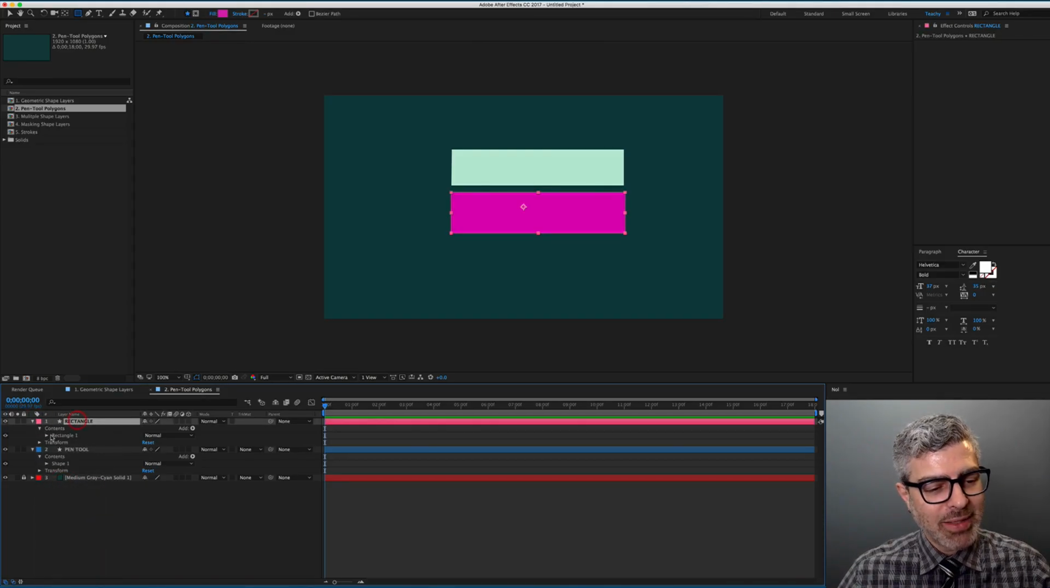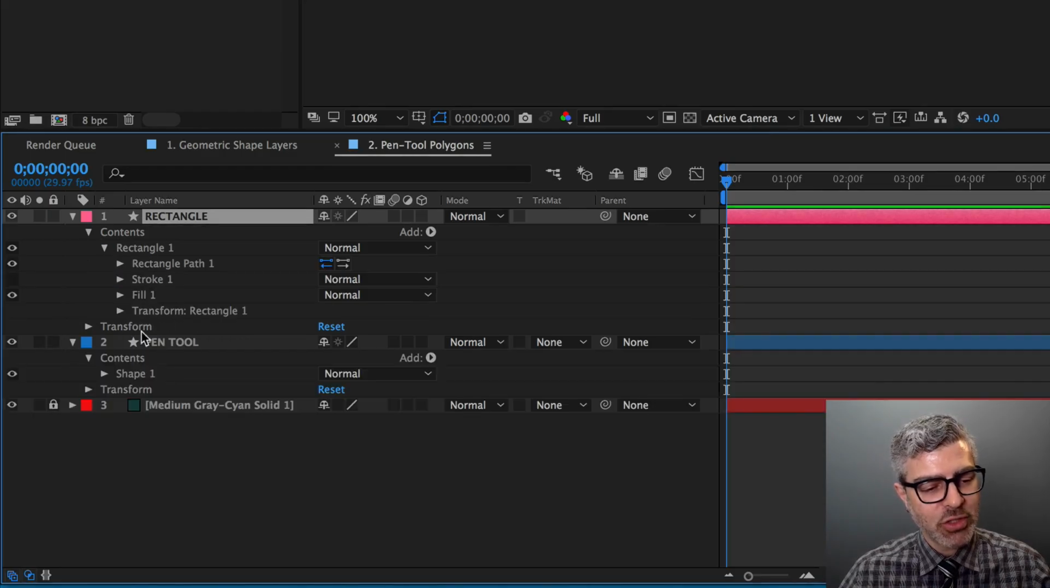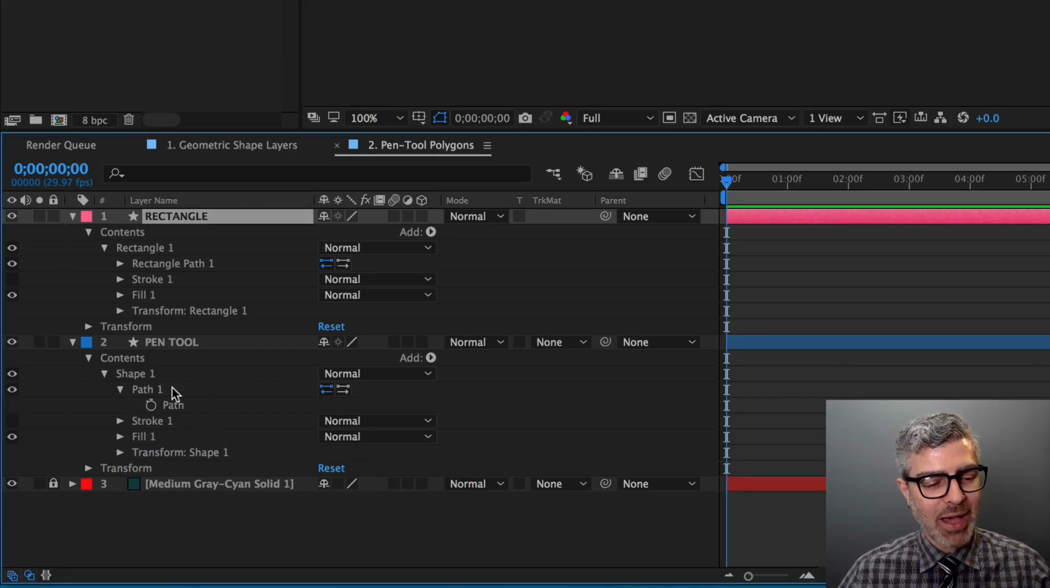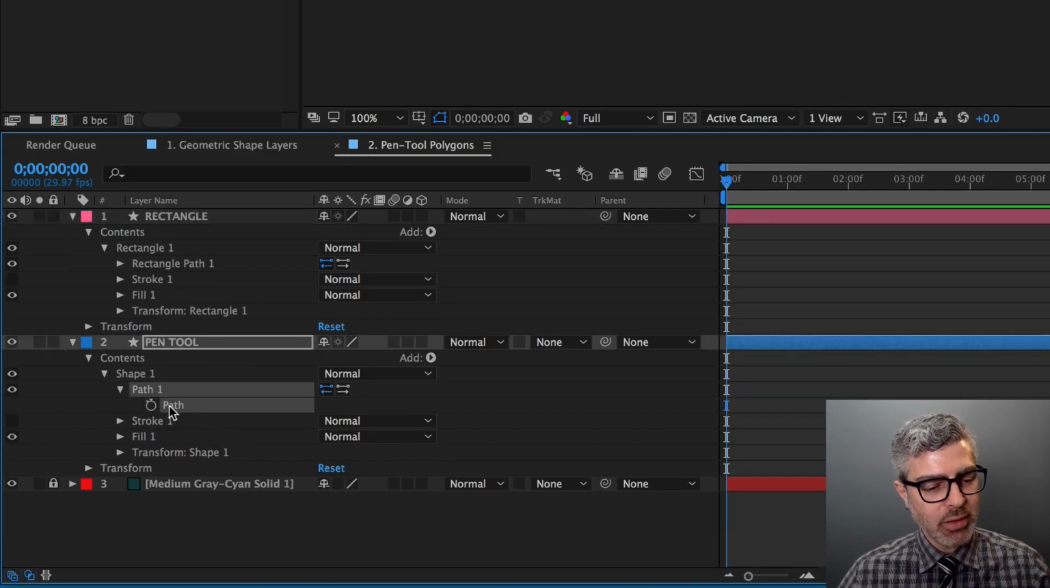Great. So my rectangle, under contents, you'll see I have rectangle 1, whereas my pen tool shape, under contents, I have shape 1, okay? So if I twirl down on rectangle tool, I have these things that I was just talking about. If I twirl down under shape 1, I have basically the same thing, stroke, fill, and transform, but here I have path 1, and up here I have rectangle path 1, okay? And if I twirl down under path 1, I will see, instead of having all this stuff, size, position, and roundedness, I have just one property, which is animatable, and that is my path, okay?